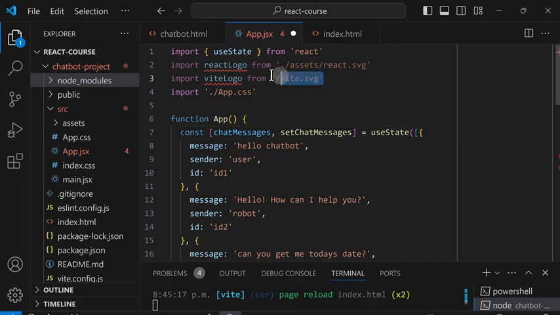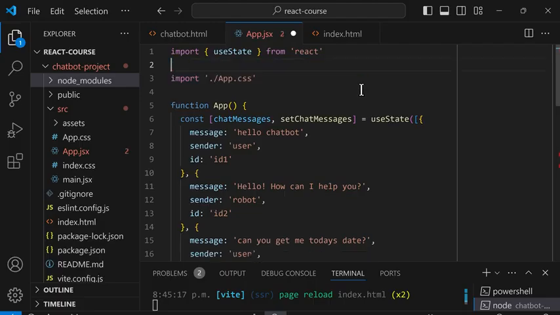Next, these two lines import images that were used in the example website. So we're no longer using these images, so ESLint displays an error. To fix this, we can just remove these imports.